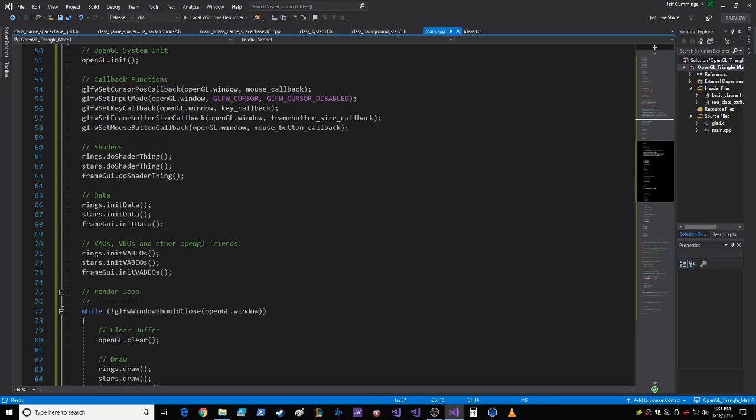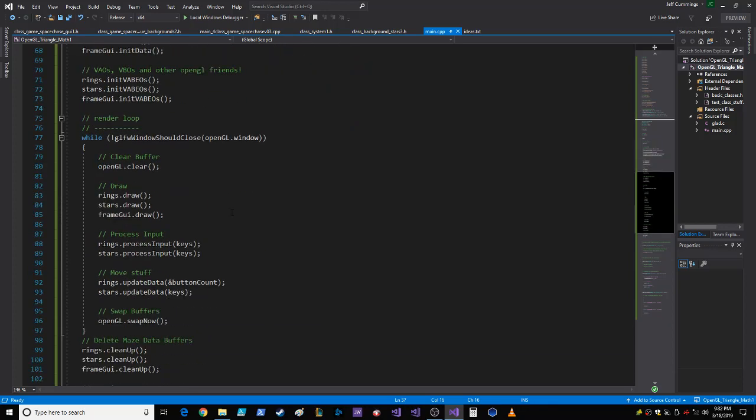See that I can put everything into logical order here. Callback functions, do the shader thing for shaders, initialize the data. That's where you create the vertex and vertices data and you fill it in, or the color data, any type of data that you're going to include. And then you initialize the VAOs, VBOs, and other OpenGL friends that go along with that data and carry it through to the graphics card.